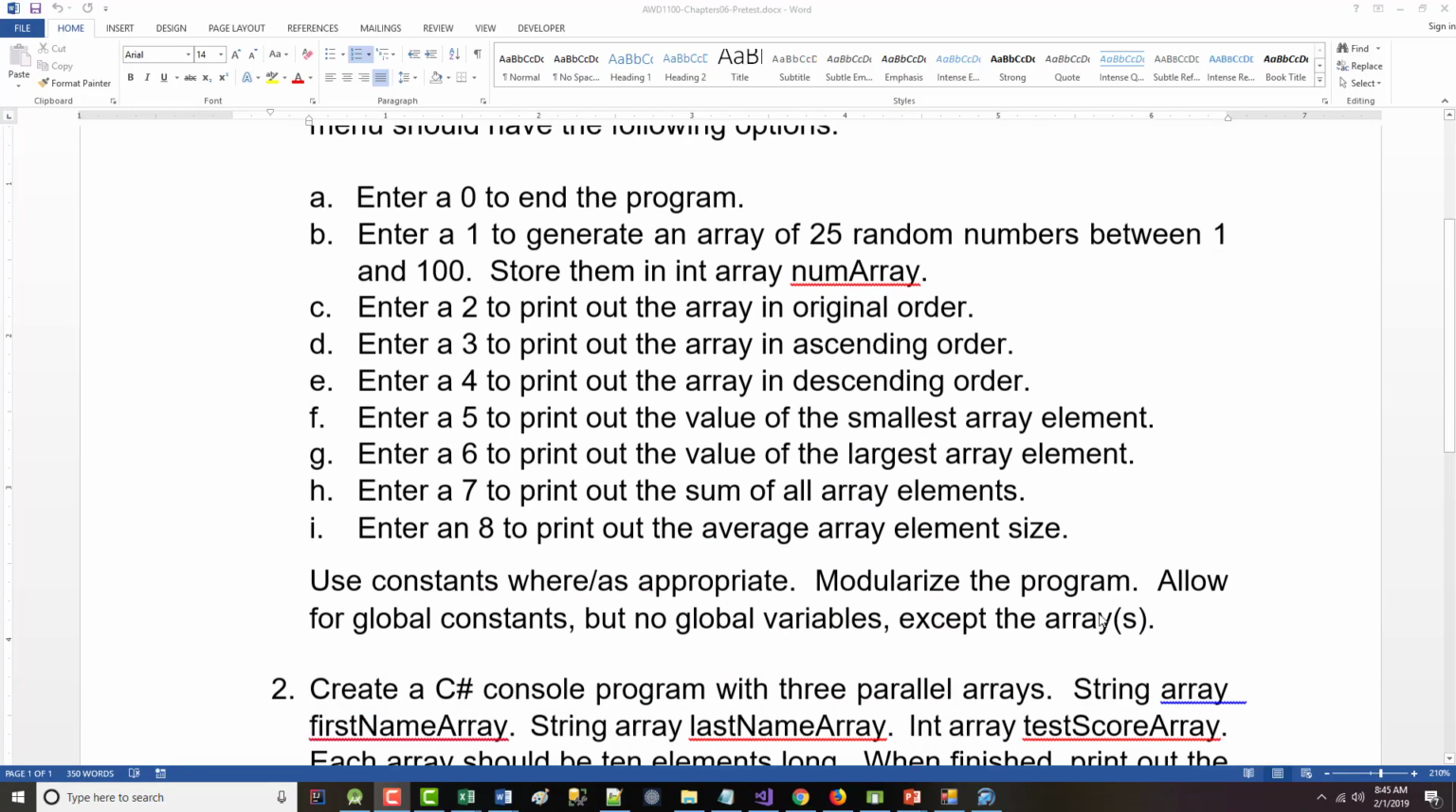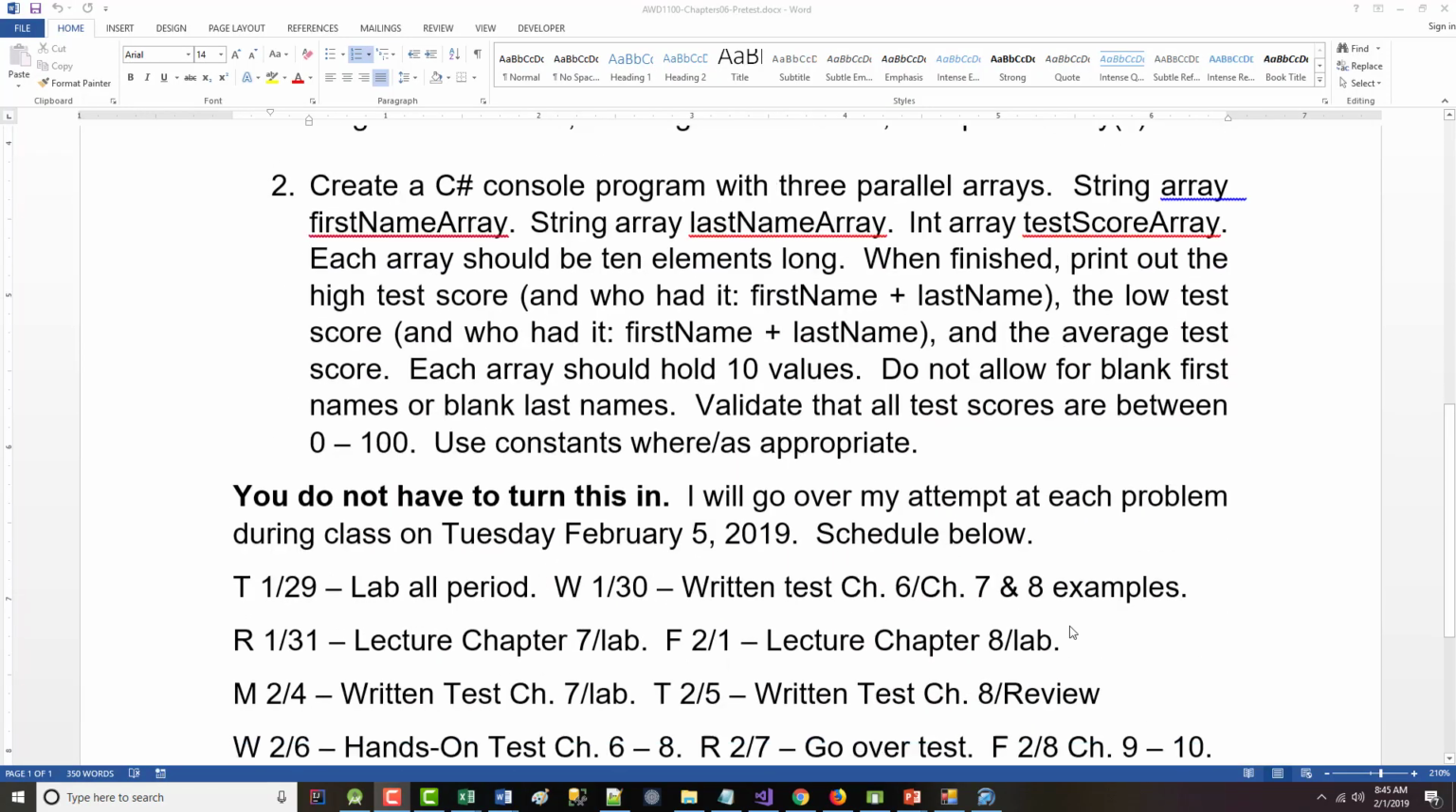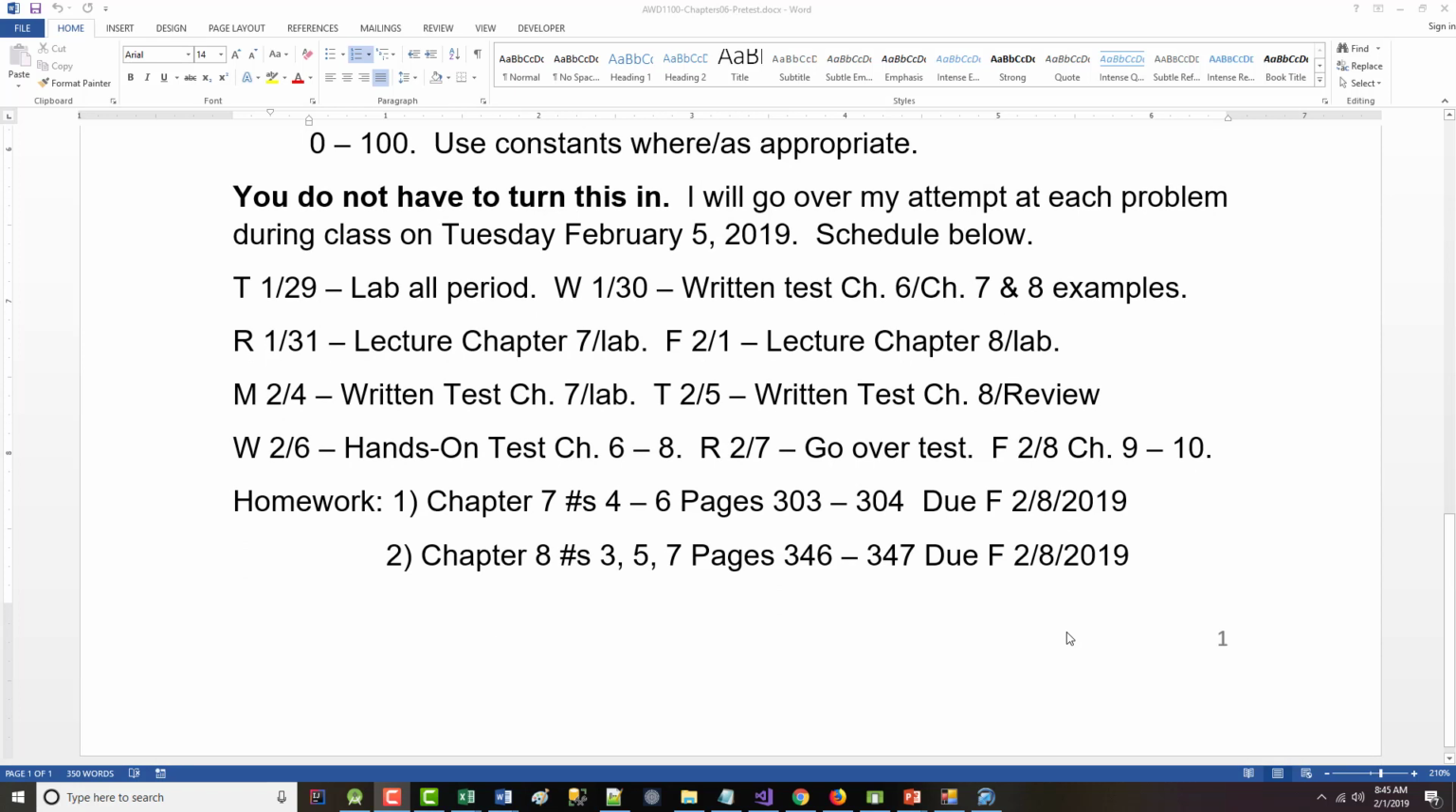Alright, so before we go over Chapter 8, again, just to remind you one more time of the schedule, okay? Today is the 31st, no, today is the 1st, so we're doing the lecture on Chapter 8, the rest of the period is lab. On Monday, you will do your written test for Chapter 7, and then the rest of the period will be lab. On Tuesday of next week, we'll do the written test for Chapter 8.